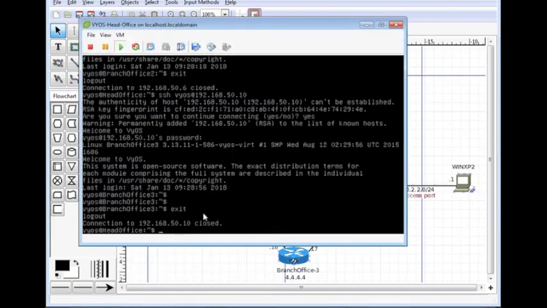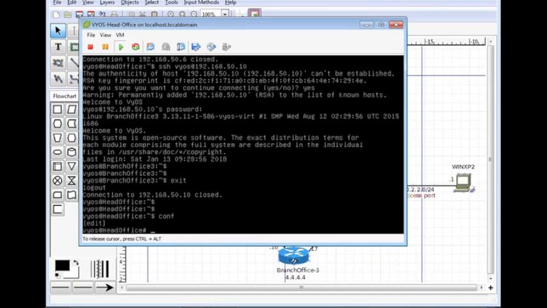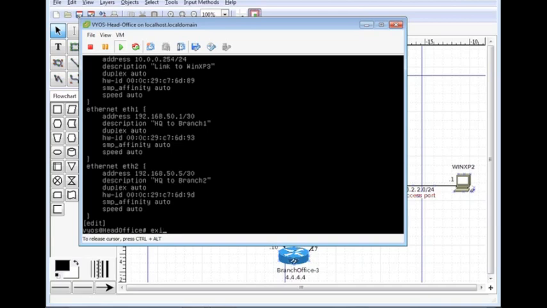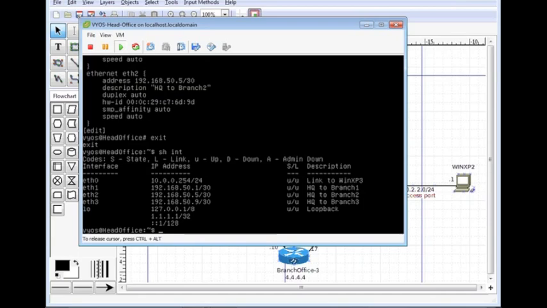So go back to head office. So conf. To set up a routing protocol, I don't regard static routing as being a routing protocol. I regard it as being a routing mechanism, but it's under the protocols. So let's have a look again. Let's just do a show interface. Sorry, I'm in the wrong mode. Let's just exit out and do a show int. So we're going to make Ethernet 1 our primary route, to branch 1. Ethernet 2 is going to be our secondary, and Ethernet 3 is going to be our alternate.